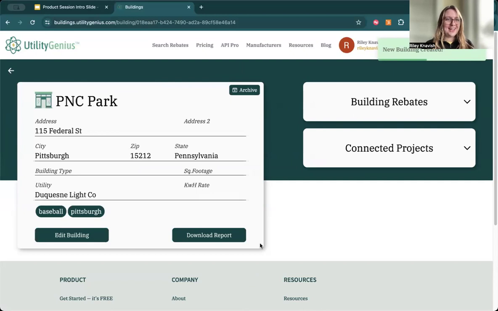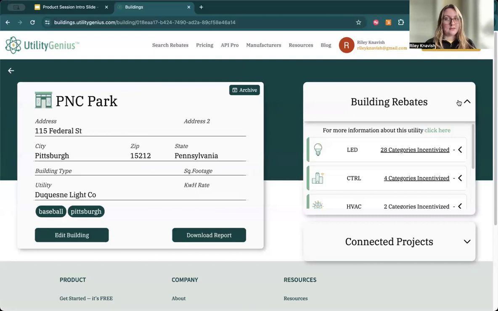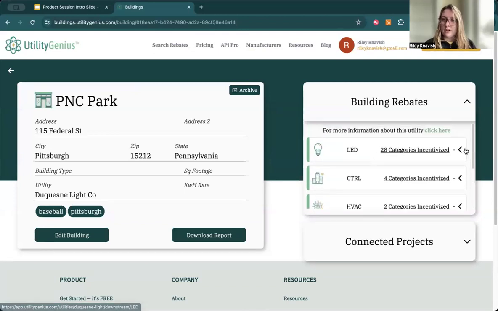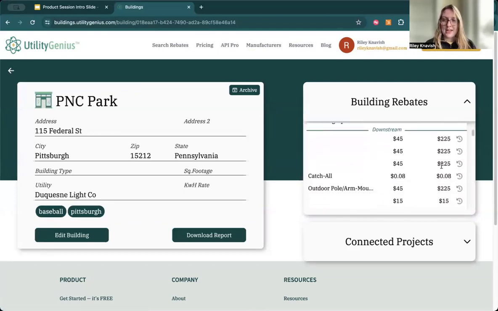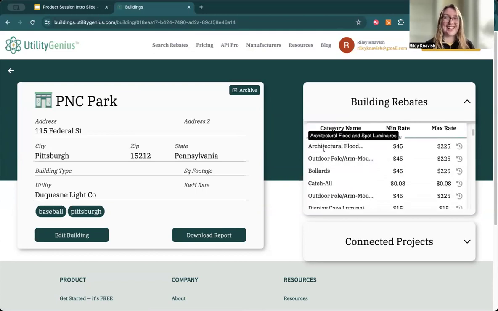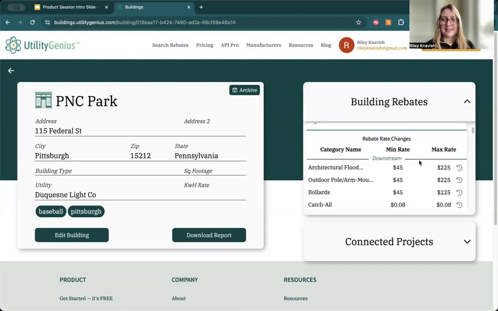Here you can hit create a building and then you'll see this building again. If you open this dropdown off to the side, you will see a full list of the rebates that are available for this building. So here are all of the technologies that are incentivized in Duquesne Light, the utility for this address. You can open these dropdowns and get a list of all categories that are incentivized in this utility. And you'll get a min rate and a max rate for each stream type available through this utility. It's a lot of information.